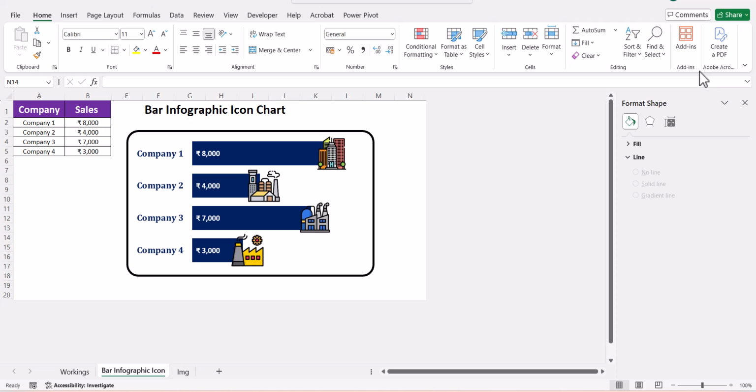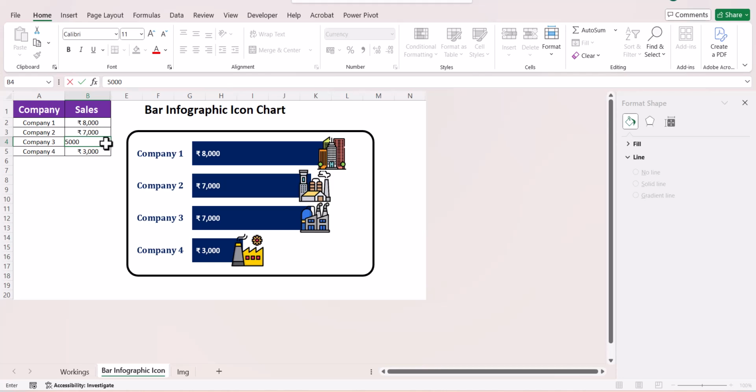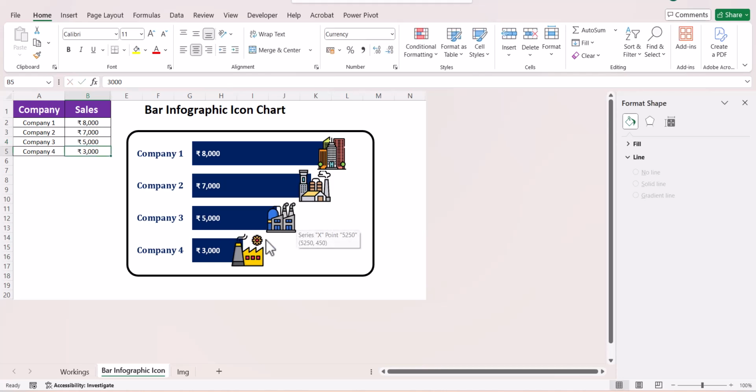In today's video, we will learn how to create the bar infographic icon chart in Excel. If you see, we have certain company details along with their respective sales. Then we have the icons of the particular company. We can go ahead and adjust the sales. For example, if I do 7,000, the chart automatically updates. If I reduce this to maybe 5,000, the chart automatically updates.